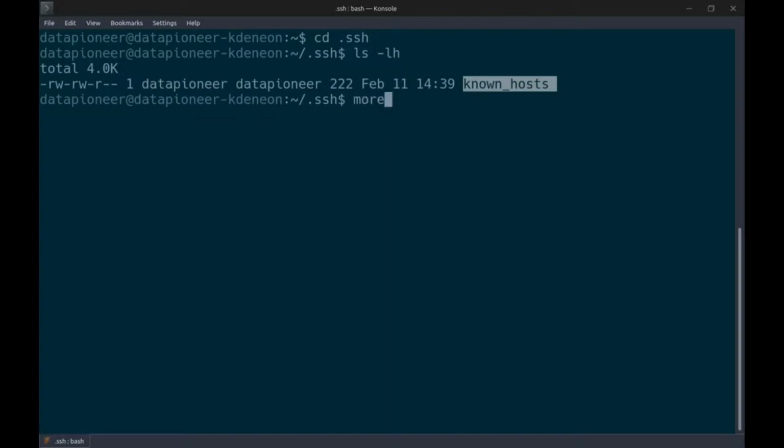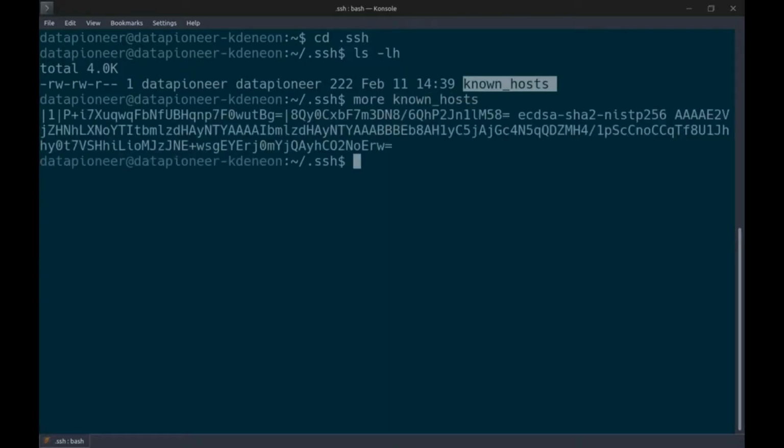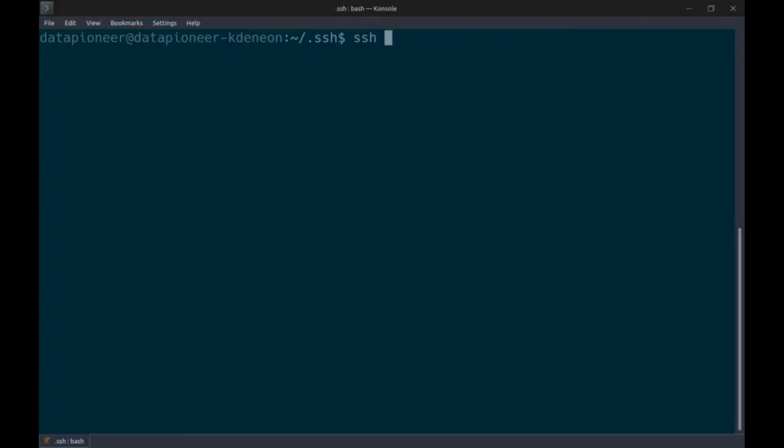So let's do a more on the known hosts file. Take a look at it, and this is the hash that was created. This is what allowed me to make that initial connection to the server, which I'm going to have to do again because I broke it when I did a Control-C. Let me clear the screen and do an ssh again to Data Pioneer at 192.168.1.85, and it's asking me for that password again, so I'm going to put that in.